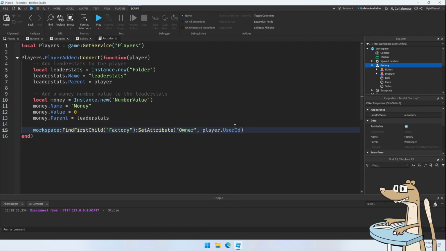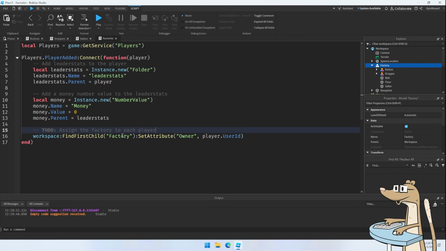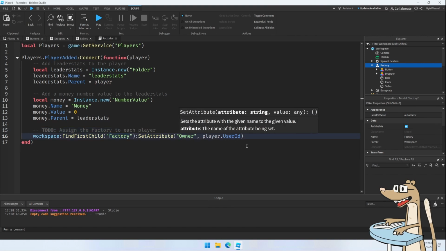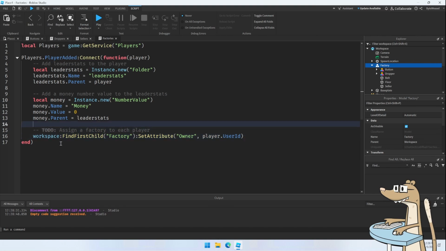So that's cool. You're obviously going to have a problem with this script later on, so we should mark that as a to-do: assign the factory to each player. Right now, there's only one factory, and it's always going to be assigned to whoever the newest player is. We'll say assign a factory to each player. We're going to come back to this later on when we have multiple factories, and we'll update who owns which one by looping through the list of factories and things like that. But for now, this is fine.